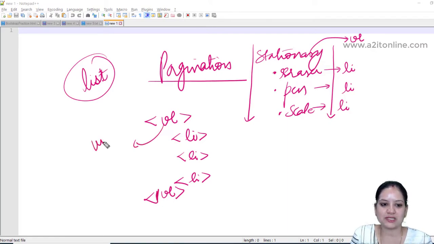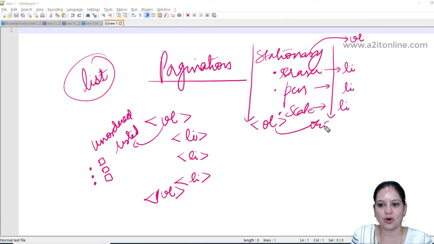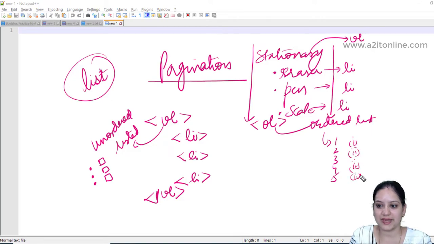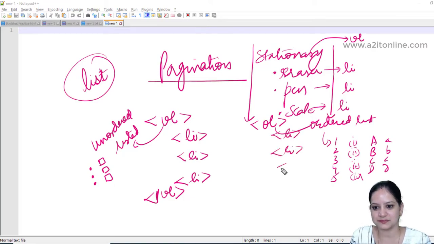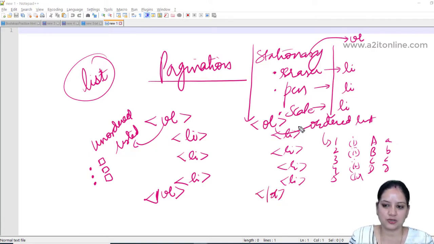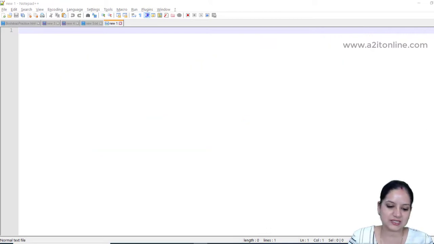UL here means the unordered list, normally represented with bullets of any format. Similarly, you have an OL, which is the ordered list, in which you can put numbers. It could be Roman numerals, uppercase alphabets, or lowercase alphabets, it could be anything. The concept is the same. Similarly, in this OL you have multiple LIs.